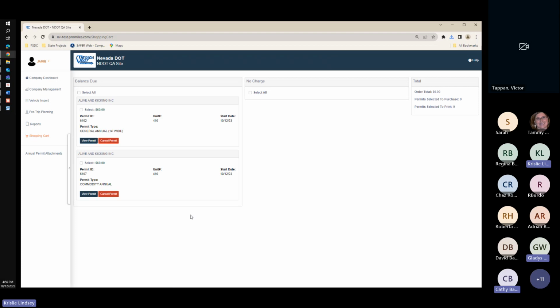Next is your shopping cart. Like I said, you can get to that two ways from your dashboard. So this opens up your shopping cart. On this side are all of your permits that have fees. If you happen to have any permits that for whatever reason don't have fees, they would show up here in this no charge section. And those just need to be printed. Any with fees would have to go off to the payment processor.